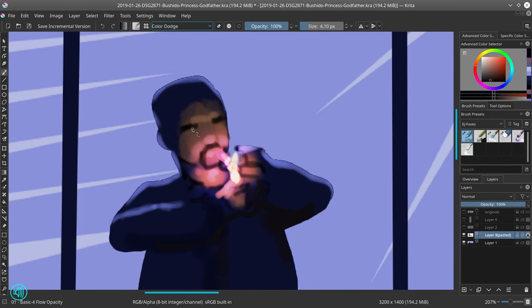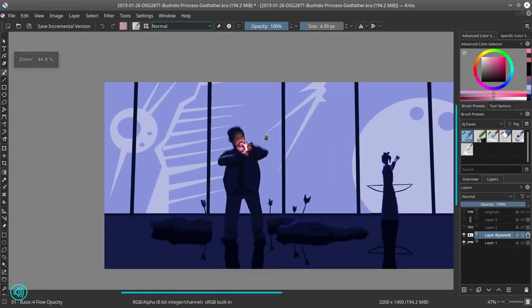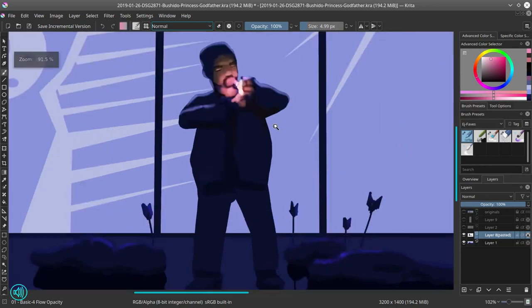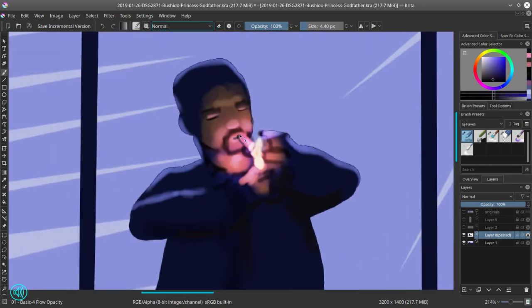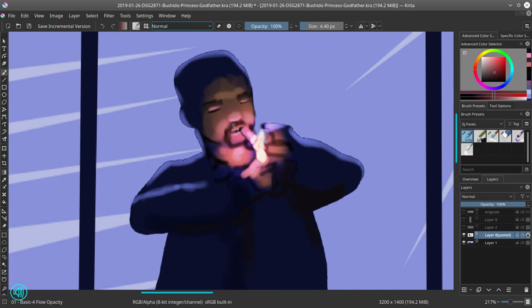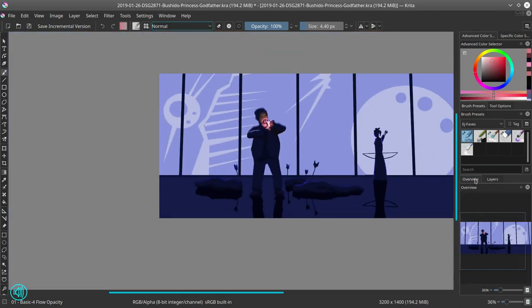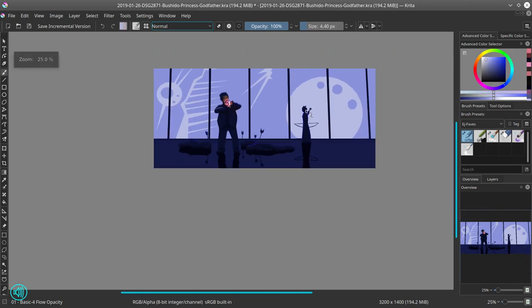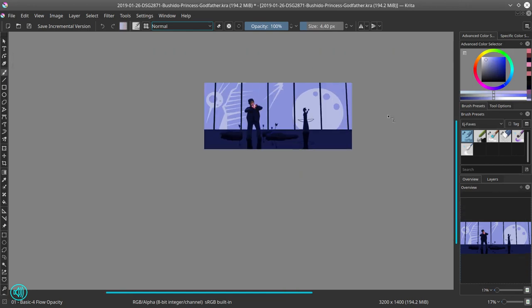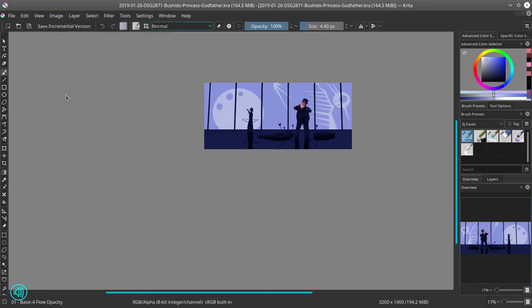And the finishing touch is the Godfather, adding the last few highlights and making sure that his face reads correctly. I'm adding shadows and whatnot, a little outline where the mouth is and where the cigarette is. It's just so simple, I swear. That color dodge did so much wonders on his face. So yeah, very simple scene, done very, very quickly, painted very nicely.